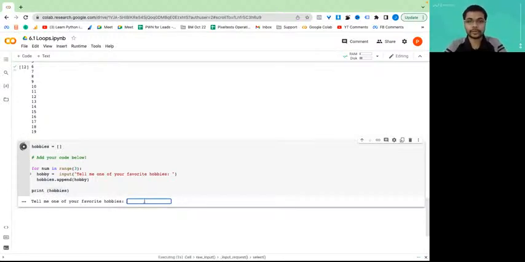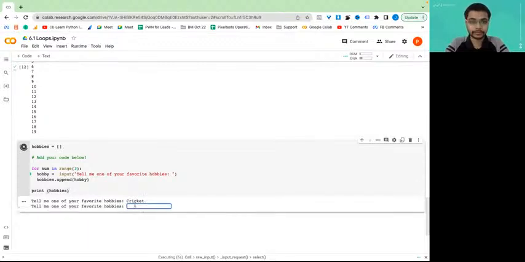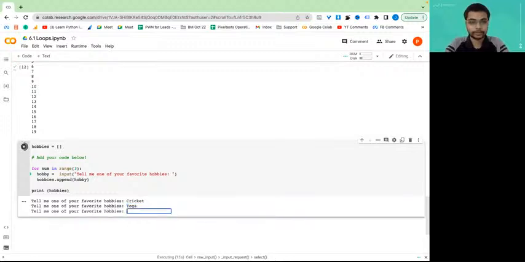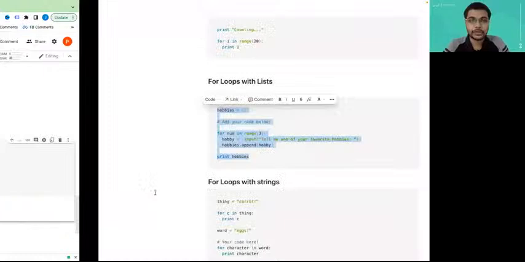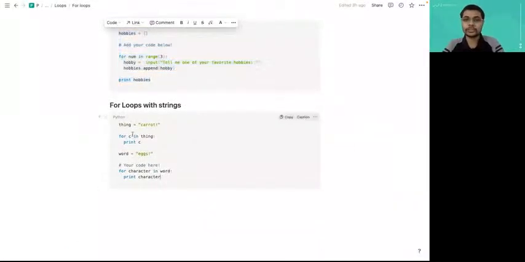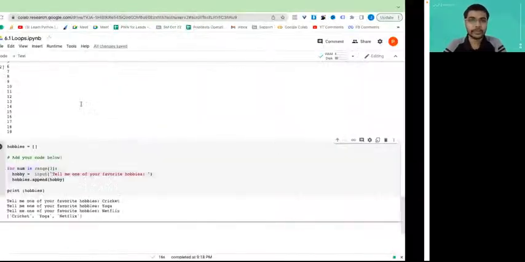Tell me one of your favorite hobbies. Let's just say cricket. Run again. Let's just say yoga. Let's just say Netflix. Okay. What happens is it is going to print the list hobbies, whatever we have entered. Now this was a very simple way to use loops with lists, right? Similarly, we'll also use the for loop with strings, right?